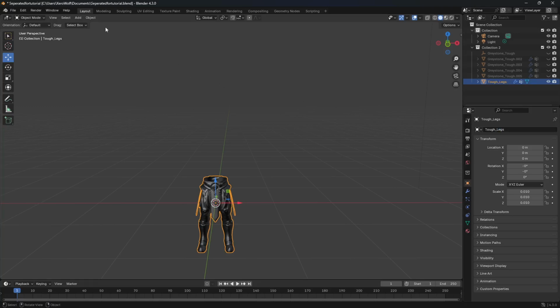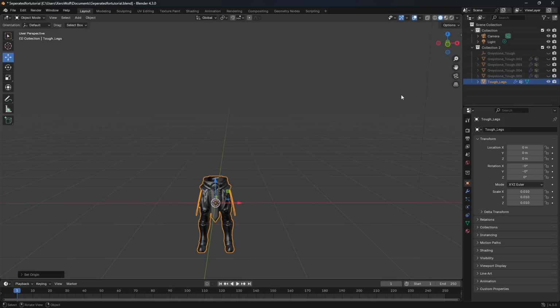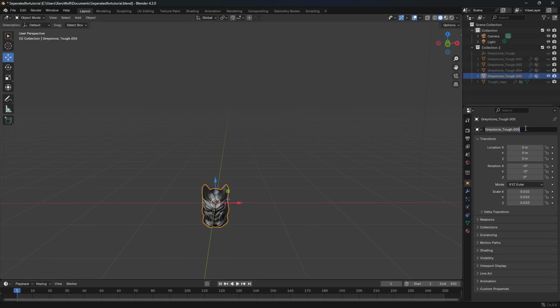and then we're going to go to object, set origin, geometry to origin, and we're going to turn the eye off for our legs, and then go to the next one and turn the eye back on, and we're going to do the same thing. Make sure you click on it. And we're going to change the name to Tough Chest. You just press enter. And then we're going to turn the eye off for this one.